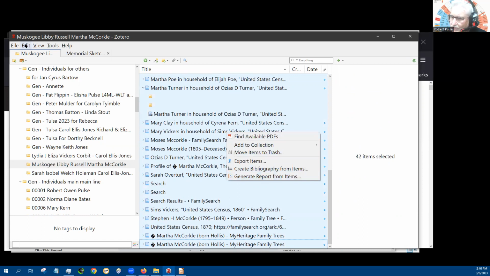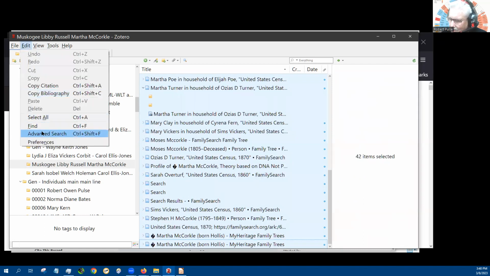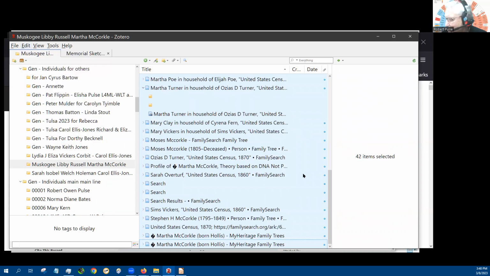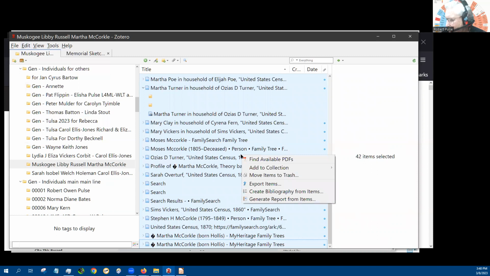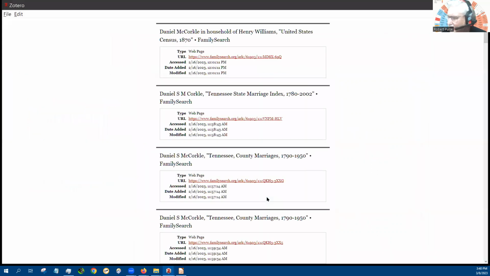But just before we do that, let's see what format that report's going to be. So we come up to Edit, we come down to Preferences, and we look down through here. It's Chicago Manual that I've chosen. I've chosen HTML. There's also, if you prefer, just a text format. Say OK. So we're back over here. It's still selected. Generate the report for the items. And this is the report that you get.